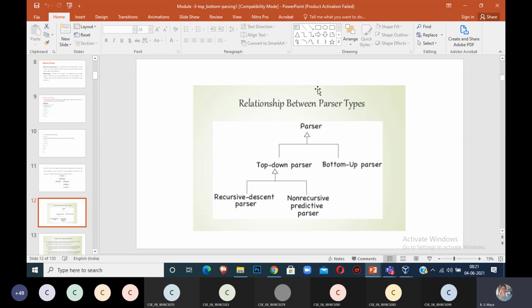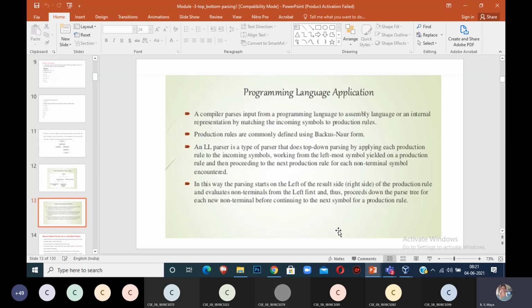Then what is the relationship in parser types? The parser has top-down and bottom-up. Top-down has recursive design and non-recursive design parsing. Then where do I use these in my programming applications? We use them for constructing the lab programs. We have a lab program with respect to top-down parsing for checking whether the given grammar is LL1 or not, that is, whether the given grammar is a predictive parser or not.